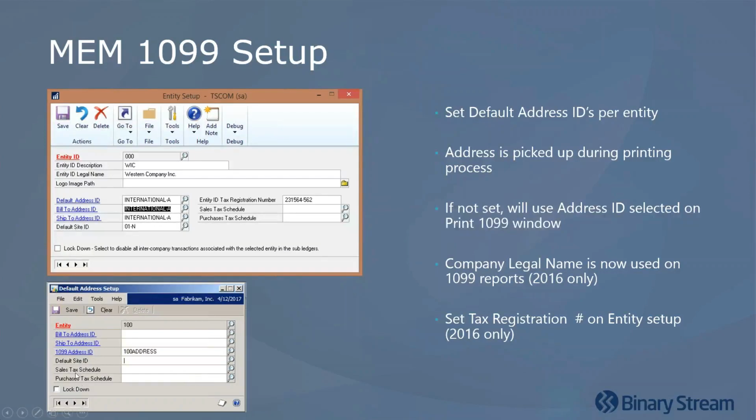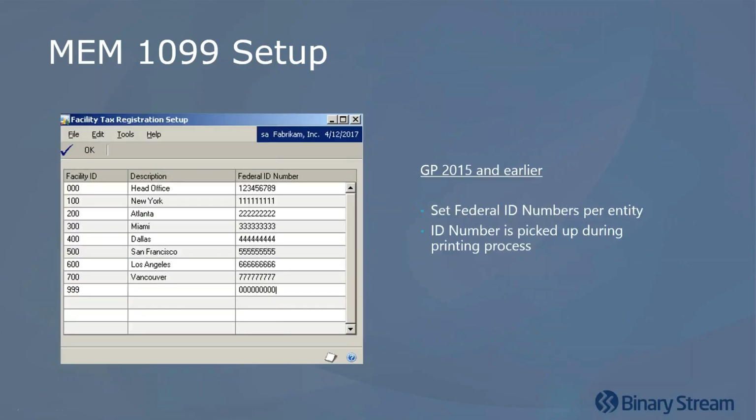The one thing you're not seeing on this older window is the tax registration number. So under our older versions, that was held under a separate window, and we just kind of gave you the list of your entities and your federal ID numbers, obviously with very fake registration numbers over here, but essentially the idea was that that's where you put your different registration numbers. Whatever you put in there, we pick up on the printing of the 1099s.